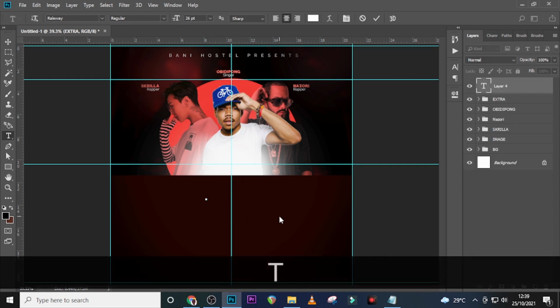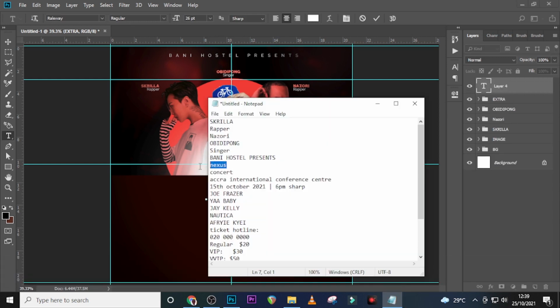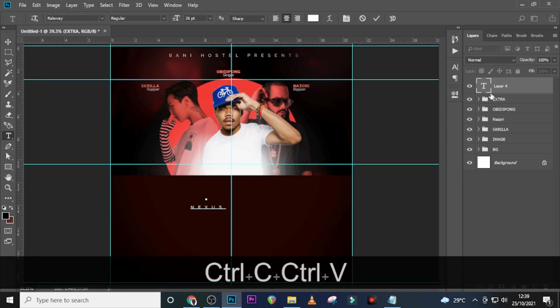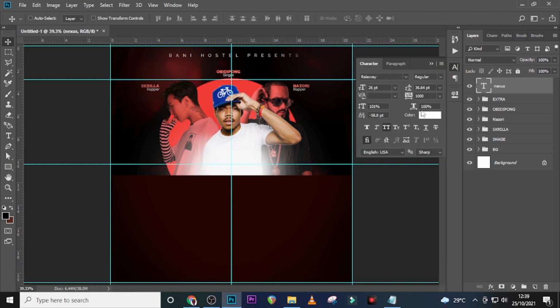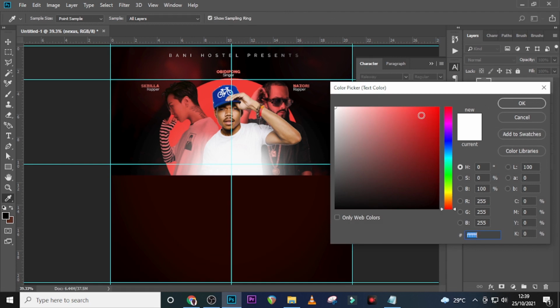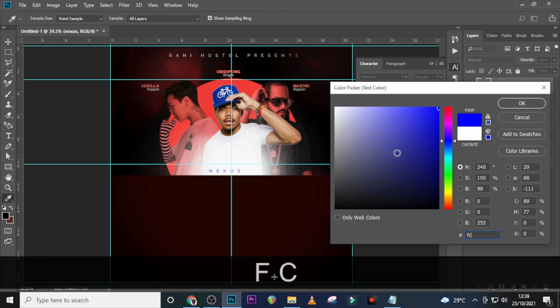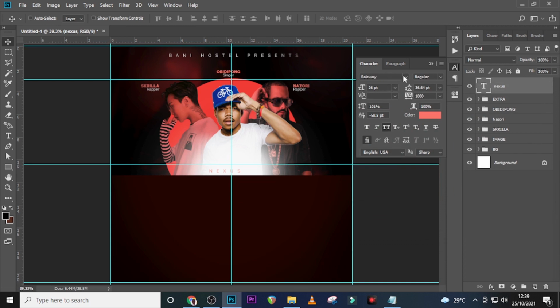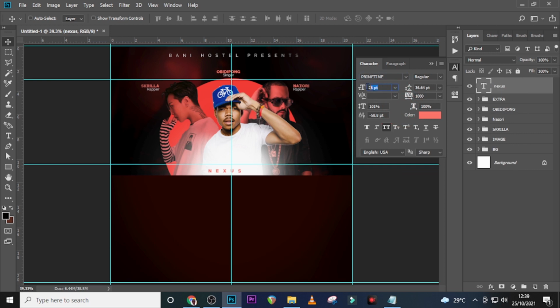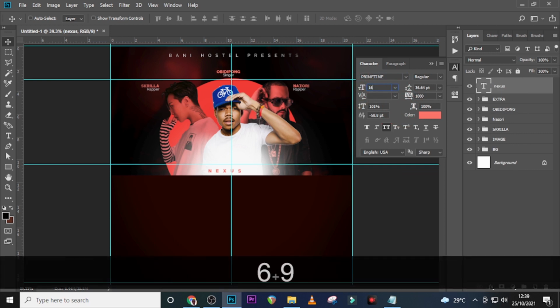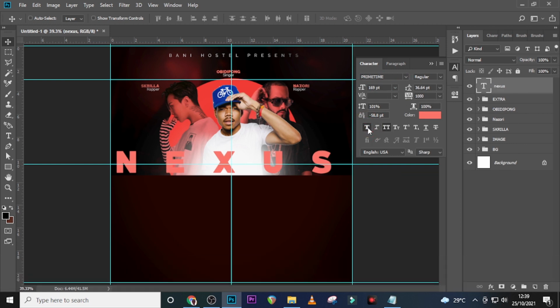Click over here. Let's type Nexus, and drag it somewhere here. We can't really see it, but let's go here and then let's choose this color. We are using FC766A and click on OK. Also, you're not going to use this particular font. We are going to use Prime Time. Set the font size to 169, and then click over here as well to make it quite bolder. Let's set the tracking to 0. Awesome. And that is it. Let's see how it looks like.